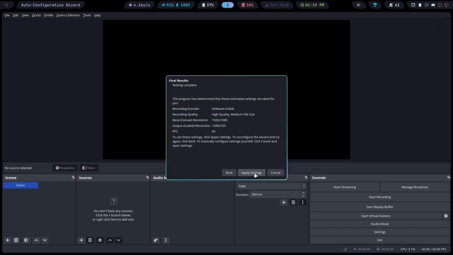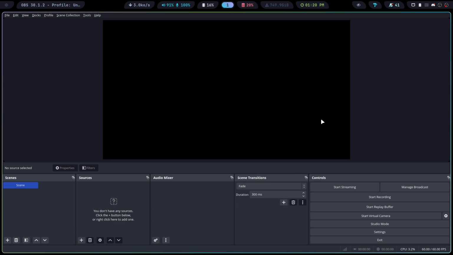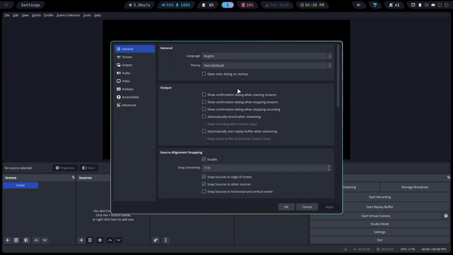So then now you would click apply settings. So you're going to hit apply settings and you're going to be fine. That's just how it works. But you go here to settings, you open settings. Under general, you can select your different themes right here. For those of you that like the dark theme, whatever, the default is Yami, which is fine for me.